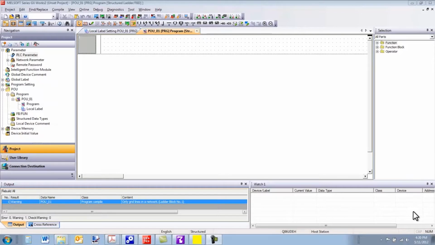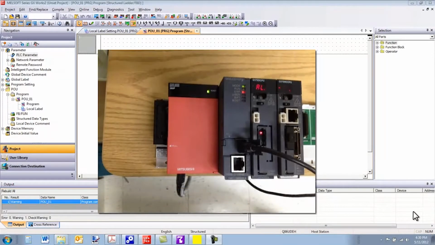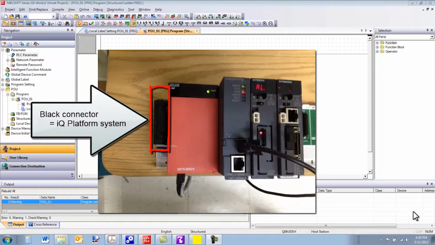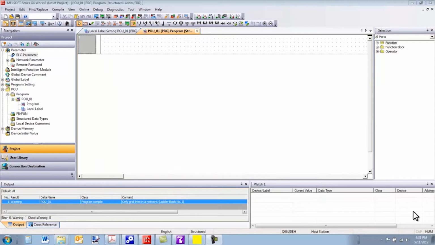Today we're going to talk about how to troubleshoot and set up memory sharing among multiple CPUs in a Mitsubishi Electric system. Here you can see I have an iQ platform backplane. You can tell this by the black connector on the left side of the backplane. For a Q-series system, this connector is clear. Now, in my system, I have three CPUs. We have the ability to communicate among four CPUs. So I'm going to jump into the software and make sure that all of my memory sharing is configured correctly.